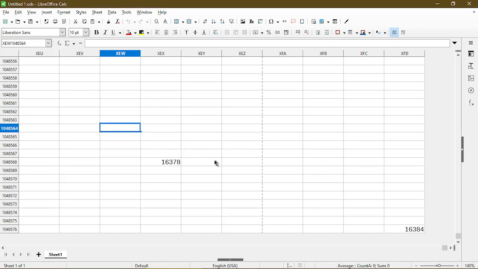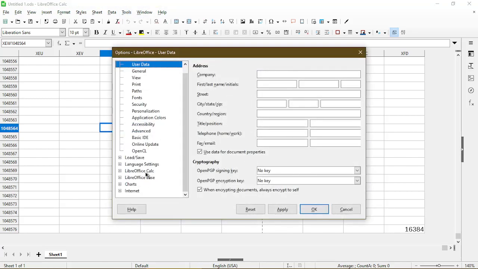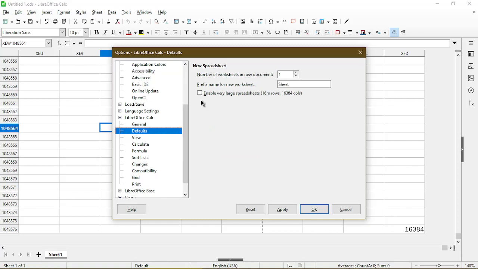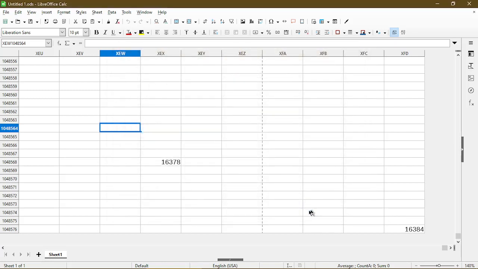Now that I've restarted LibreOffice Calc, we have to go back again to the setting. Now this time, go under LibreOffice Calc, choose Defaults, and now we're able to see this option, Enable Very Large Spreadsheets, 16 million rows, 16,384 columns, which is still the same column size as before.